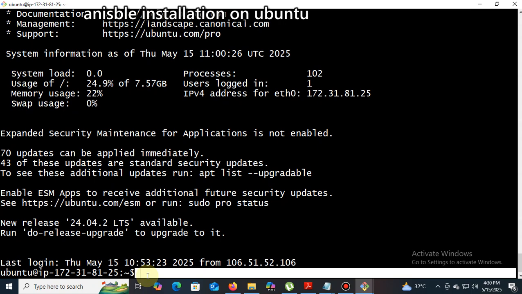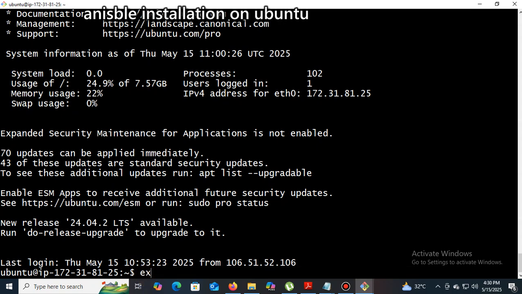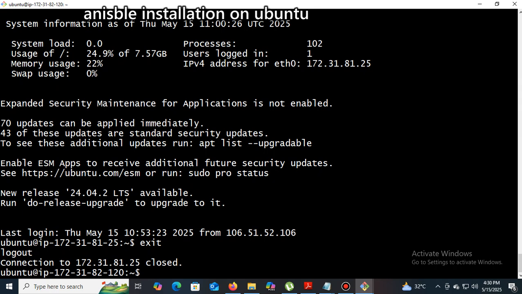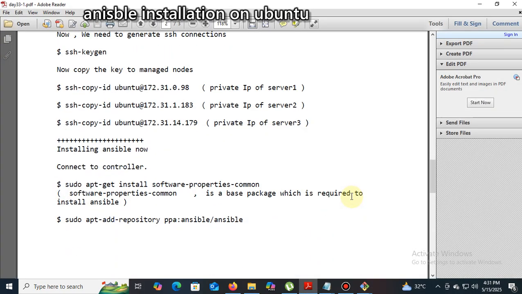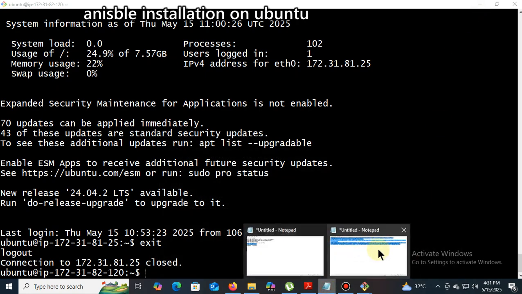Because we had provided what? We have provided OpenSSH communication. We generated a key in the controller node and added it in the worker node. Then after that, go to which machine? Controller machine. Go to the controller machine.